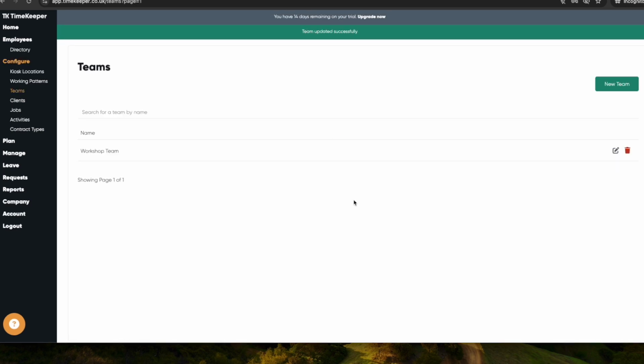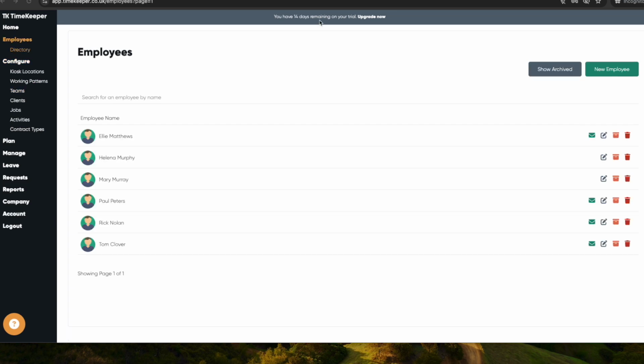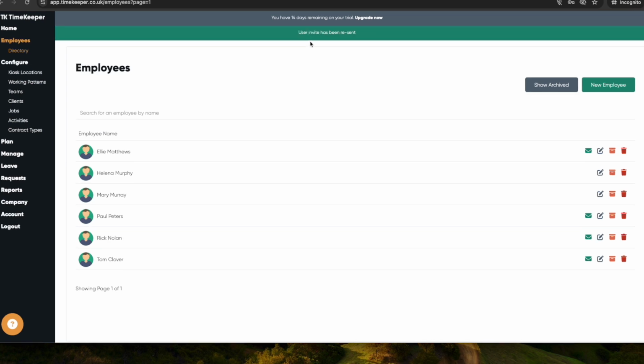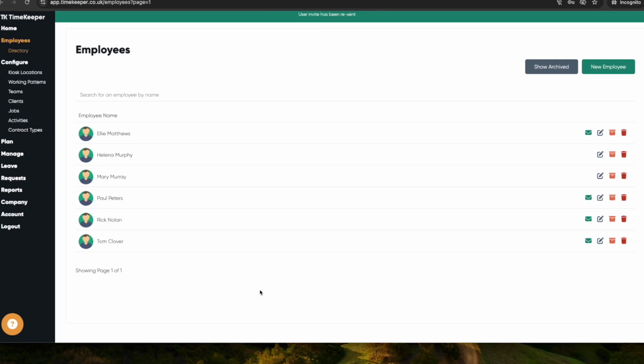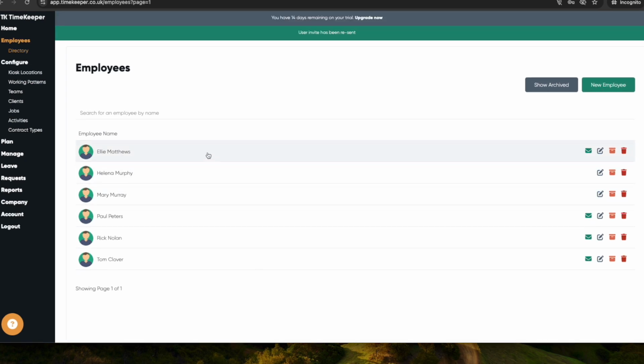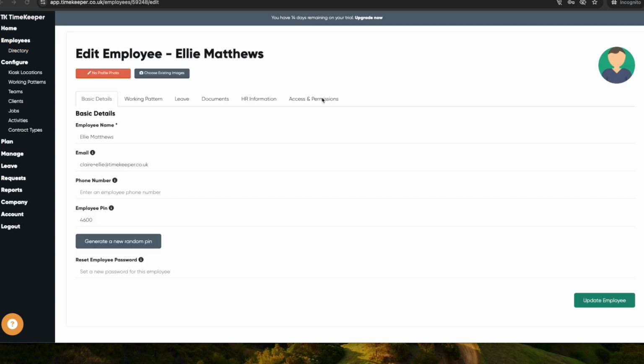You might be curious to know, what are these green envelopes and what do they mean? Employee invites are only valid for 7 days. After this, the admin must then resend a new invite by clicking the green envelope next to an employee's name in this directory. If there is no green envelope, this means that the employee has already accepted their invite and set a password.